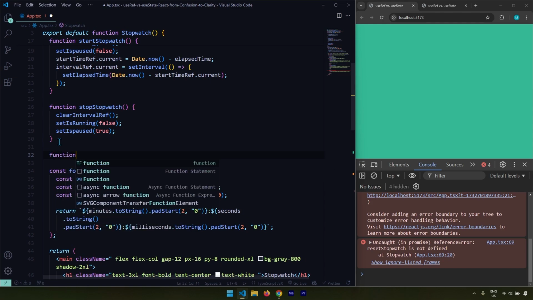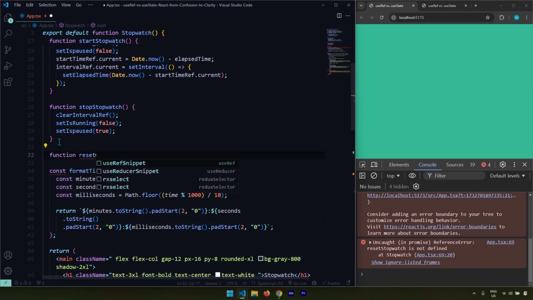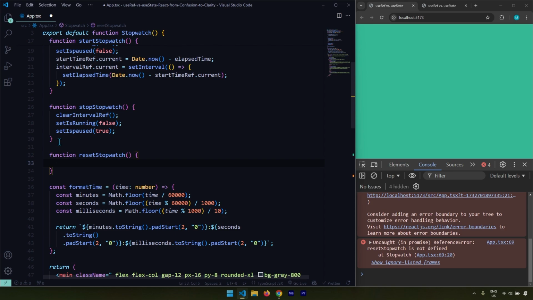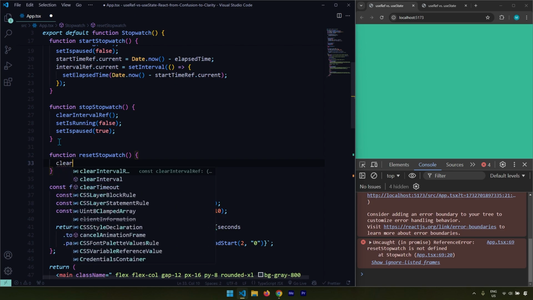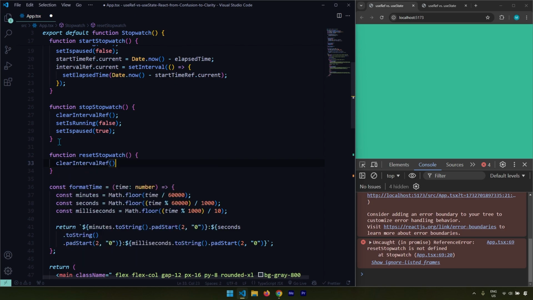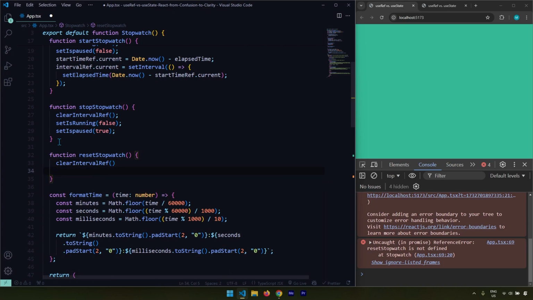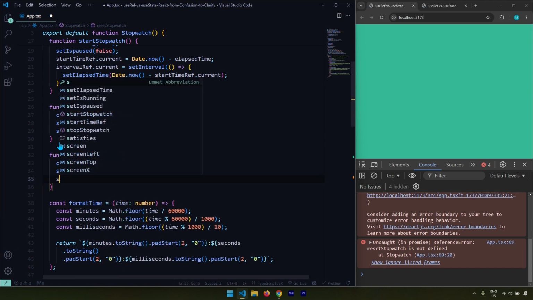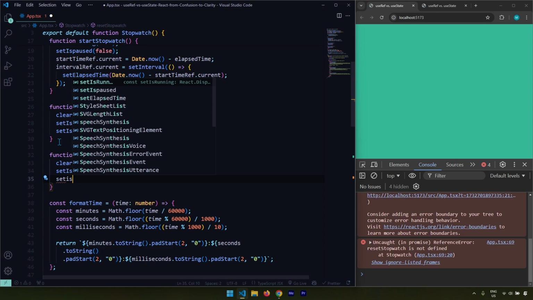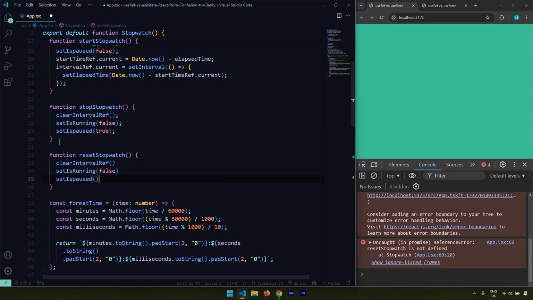The reset is going to be the simplest of all of them because we reset everything in the stopwatch to its initial state, right? So the first thing that we need to call is our clear interval ref, right? The second thing that we need to set is is running to false because, of course, we don't want it to run. What else do we want to do? We need to set is paused to false as well. Remember, all states are going to be reset in here.